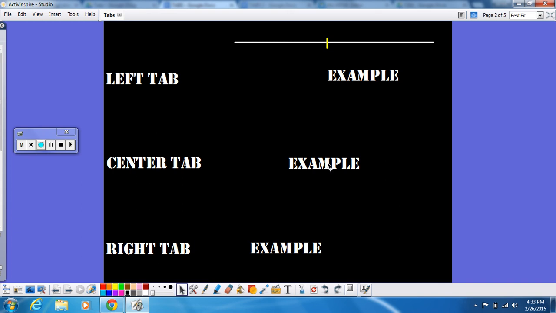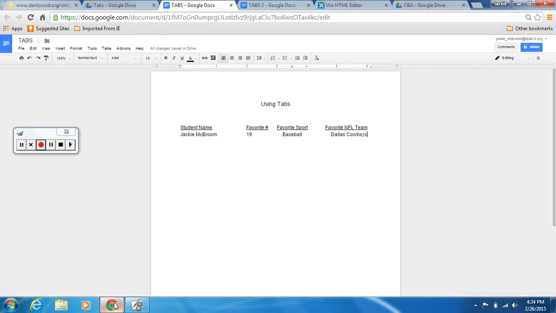Okay? Now a right tab does just the opposite of a left tab. Instead of going to the right, it's going to type back the other direction. Okay? So a left tab goes this direction here. The center centers it on the tab, and a right tab types back the other direction. Okay, so those are the differences between the three.